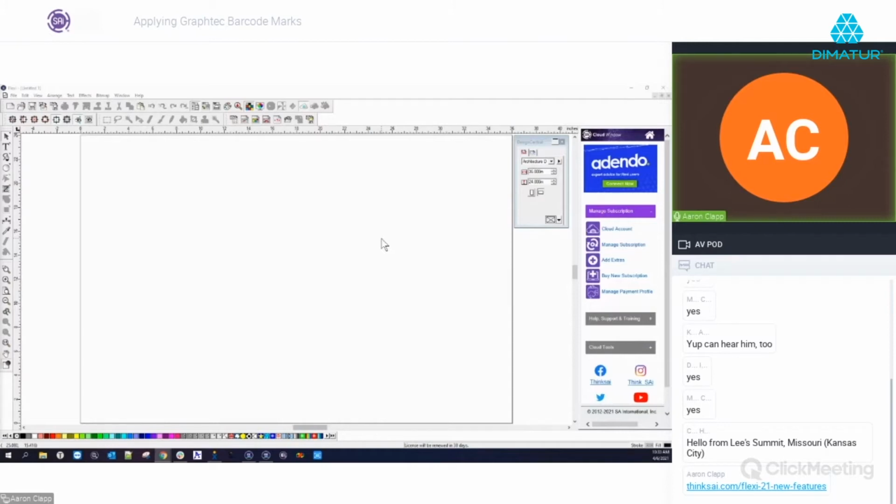So without any further ado, let's jump into today's topic. So barcode marks. Now, this is not something necessarily new to Flexi, but there has something that's changed. Now, in Flexi 19, there was a way to add these marks. It was a little more manual process. But why don't we just review that real quick so you can kind of see what that was like.